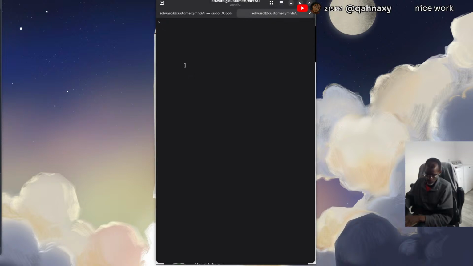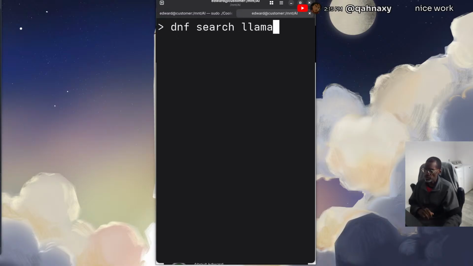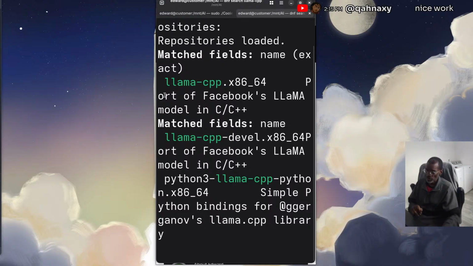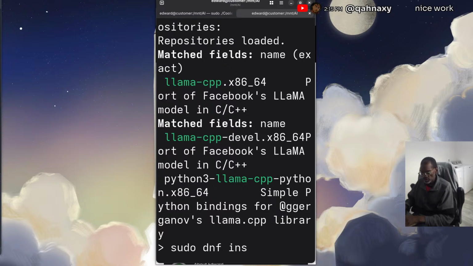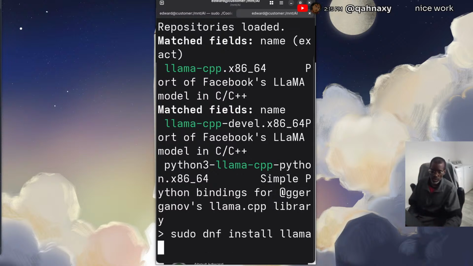Let me zoom in here a bit. Okay, so sudo. No, before I do sudo, I think it's dnf search llama.cpp, and you see all I did to install this one, llama-cpp. It's a port of Facebook's Llama model in C++. So that's all I did. I just typed sudo dnf install llama-cpp.